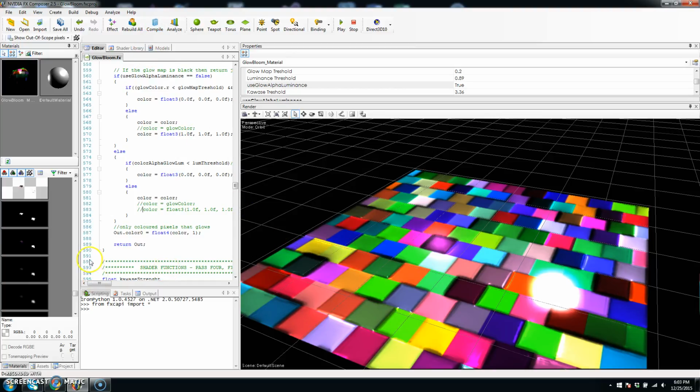So what is happening here? I have this glow map, and I want parts of this scene to be glowing depending on the glow map.